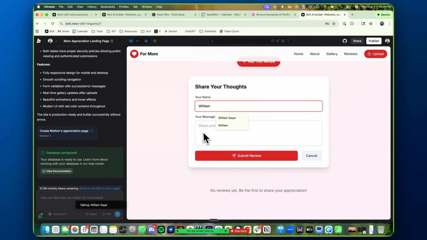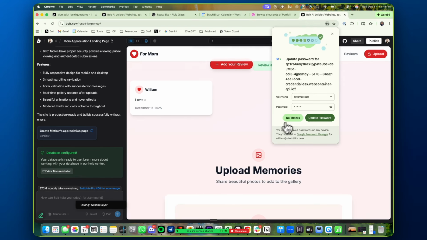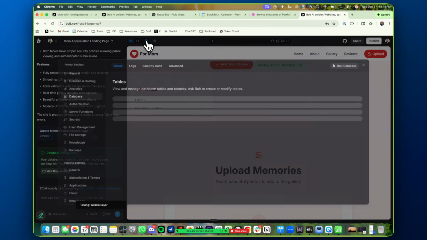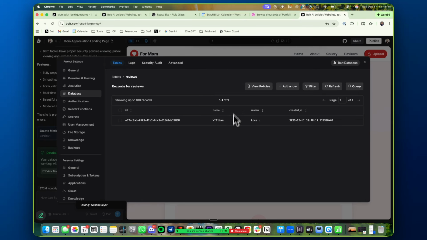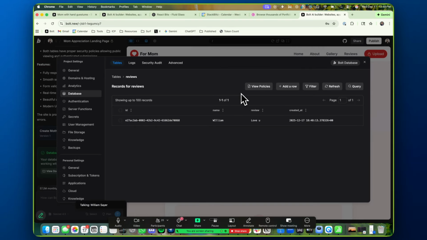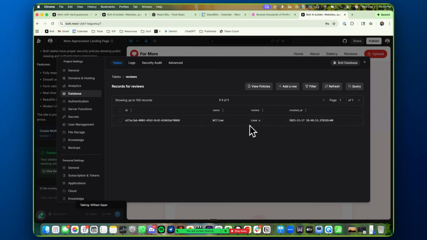So let's see if it works. Great, it's added that. We'll check our database here, and it was able to successfully add that row to the database. That's another thing we'd suggest along the way: when you are making any database changes like this, test them immediately and make sure that it's working.